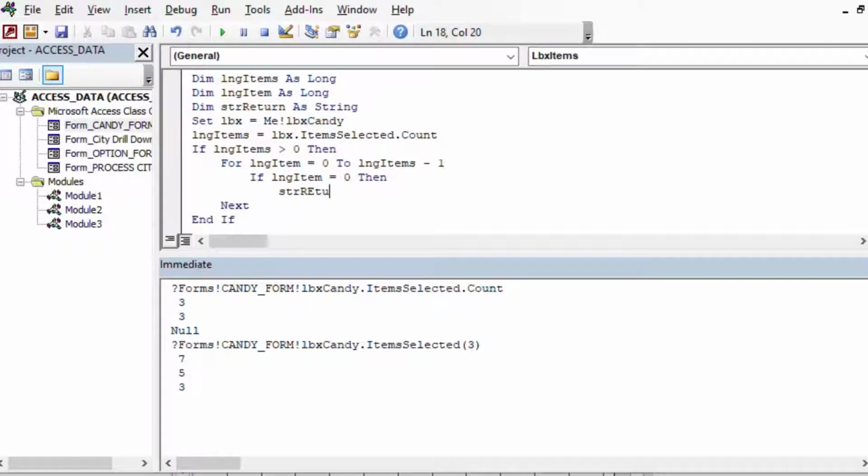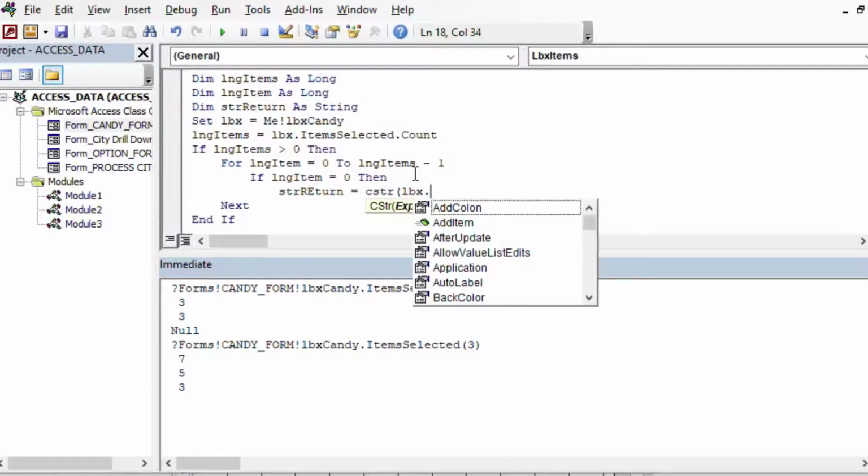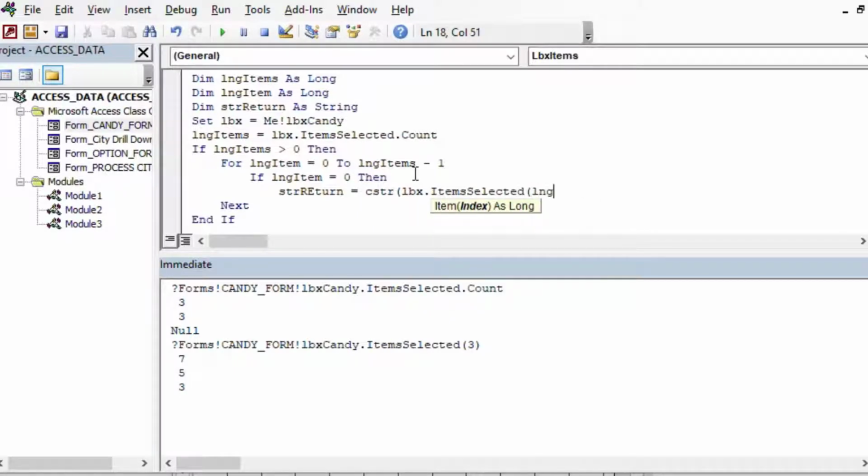We can say if the item is the first one, if lngItem equals 0, then we'll say that our return string is just equal to the LBX.ItemsSelected, and that 0. It'll be 0 as lngItem. Otherwise, put a comma after it. If it's anyone that's greater than that, you can say put a comma and then put the next item in there.